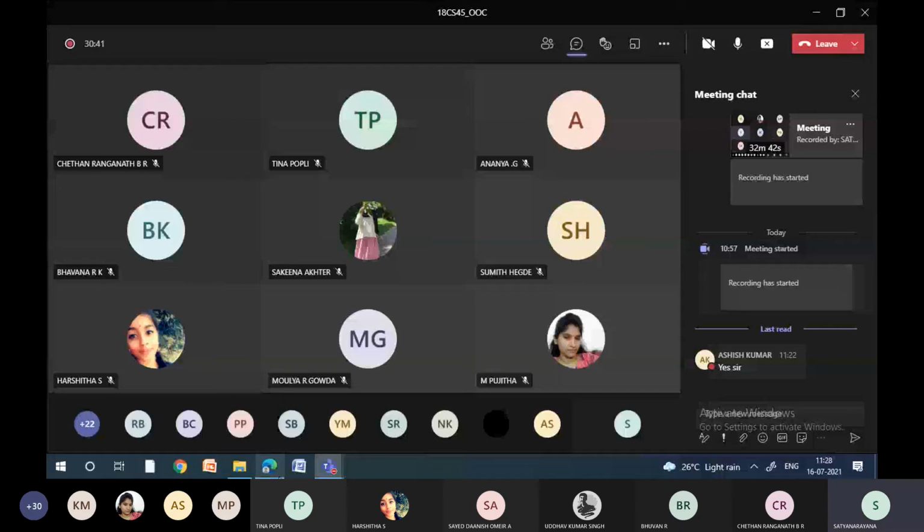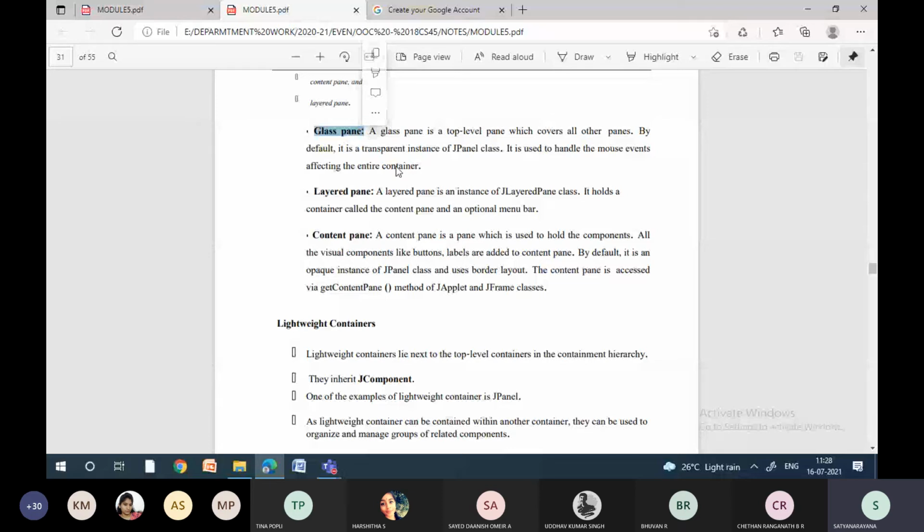JRootPane is another special type of container where we are going to have various types in it. One is called glass pane. Glass pane is nothing but a transparent instance. Next is layered pane. As the name indicates, every component will be in the form of different layers, like your menu bars, etc. We have seen that here. This is one layer, and when I click on this, some layers are coming.